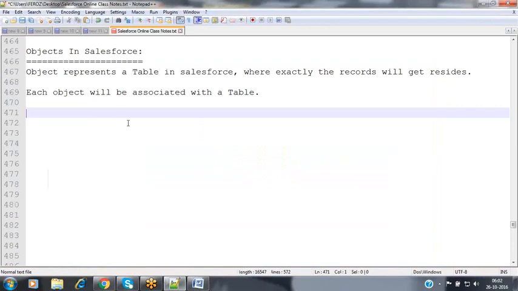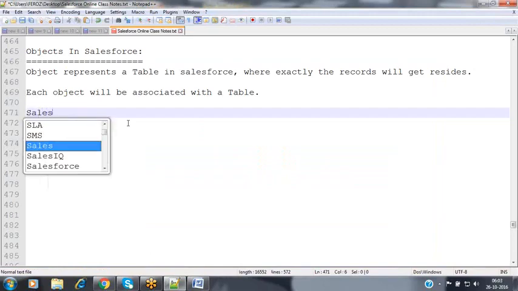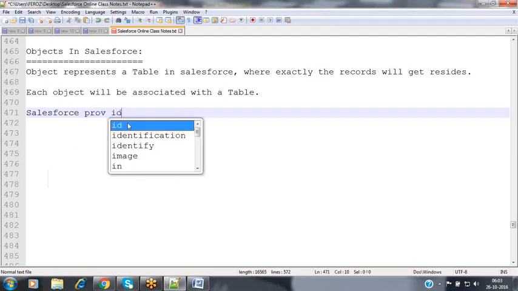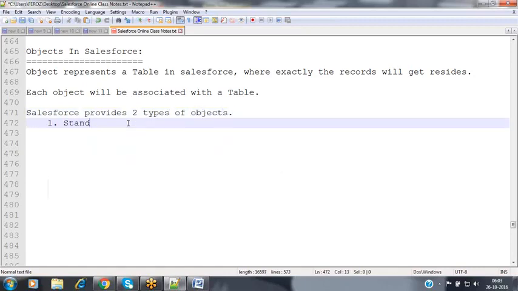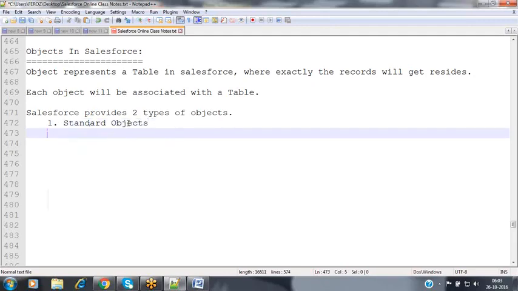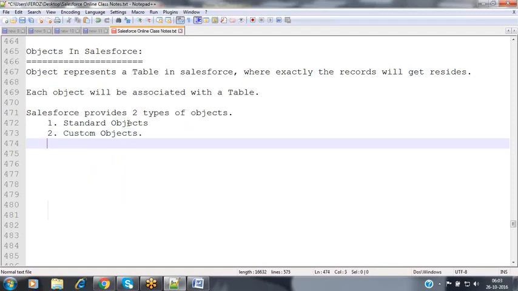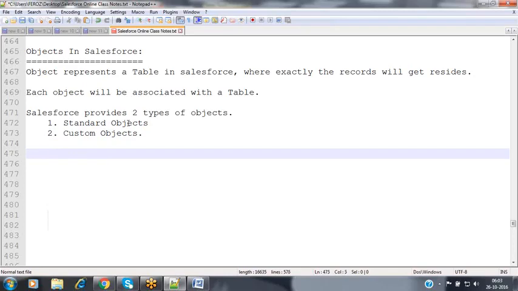Now, when coming to the objects in Salesforce, we have two types of objects available. Salesforce provides two types of objects. One is the standard objects, and the second one is the custom objects. So what do you mean by standard objects, and what do you mean by custom objects?